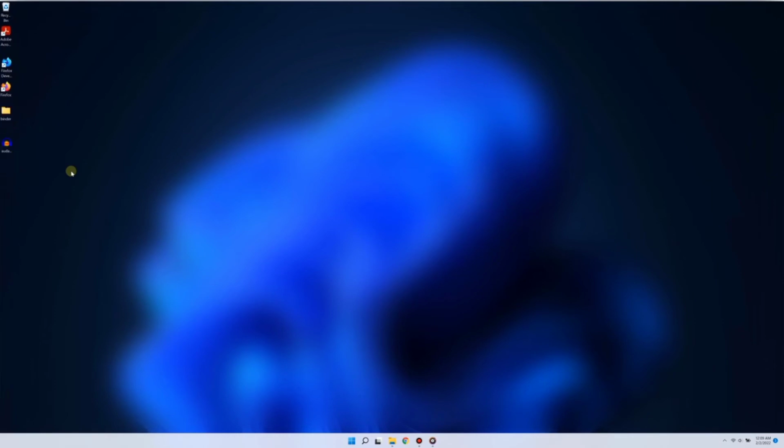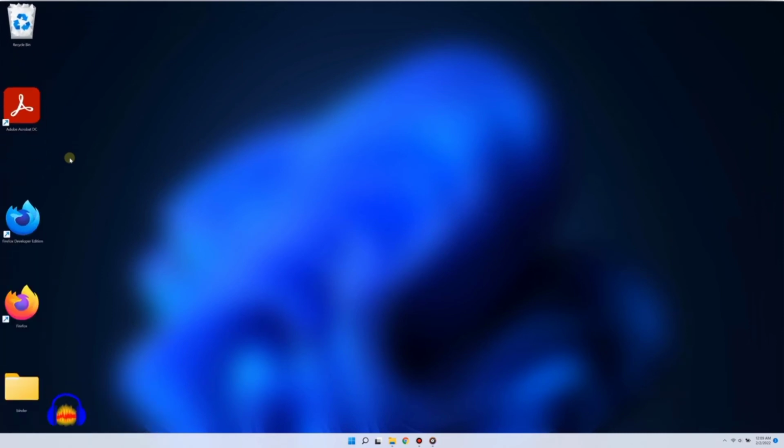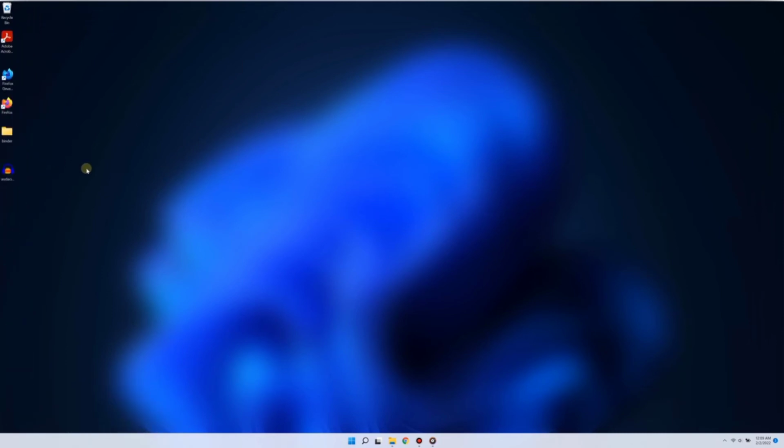So there you go. With these two tips, you can easily change icon size on Windows 11 to make them bigger or to make them smaller.